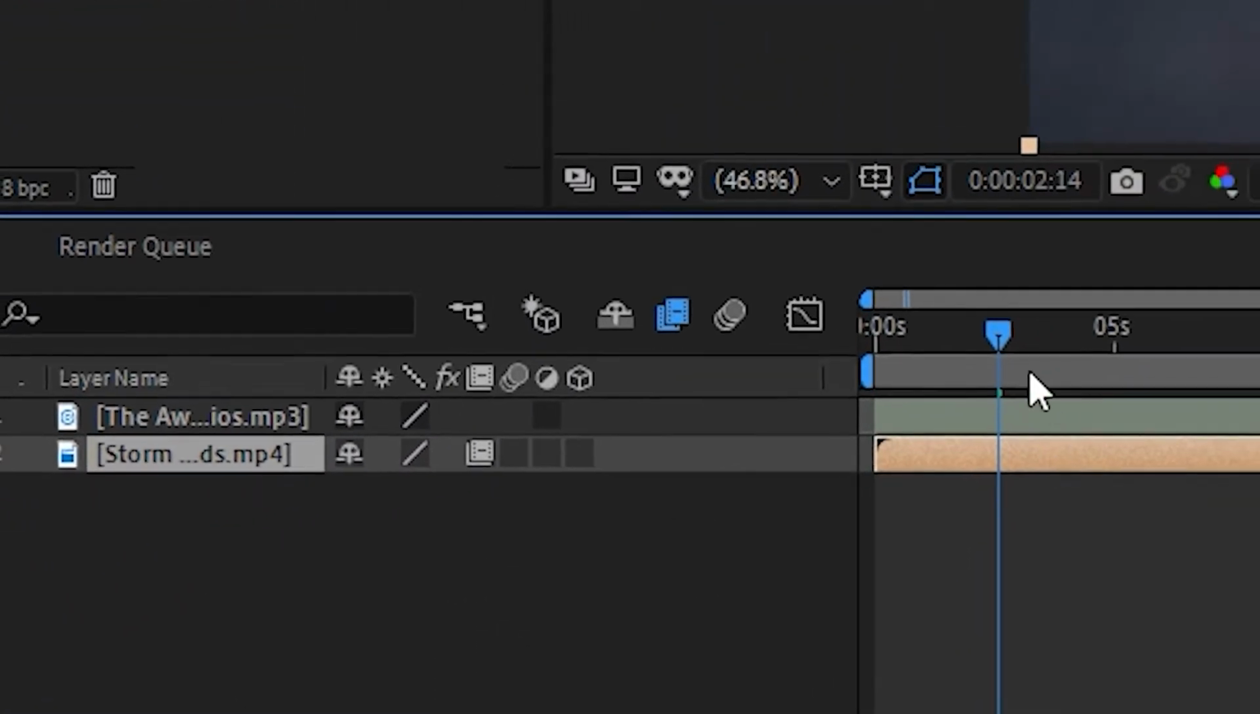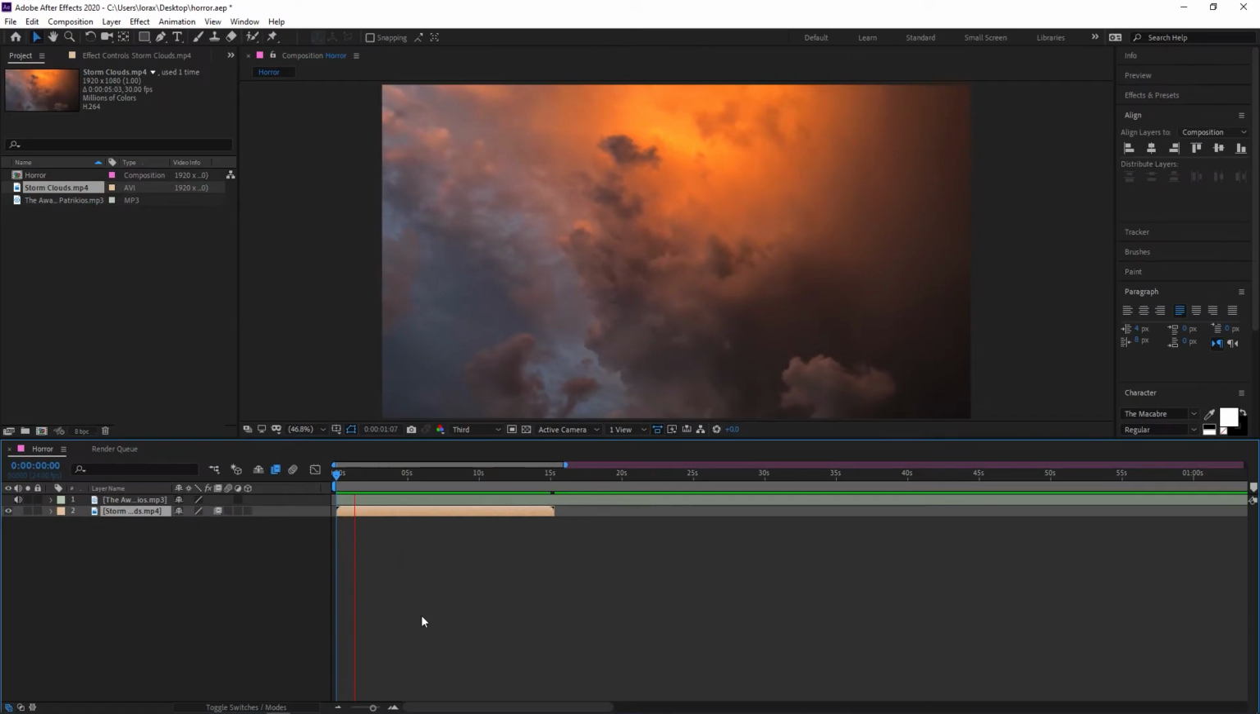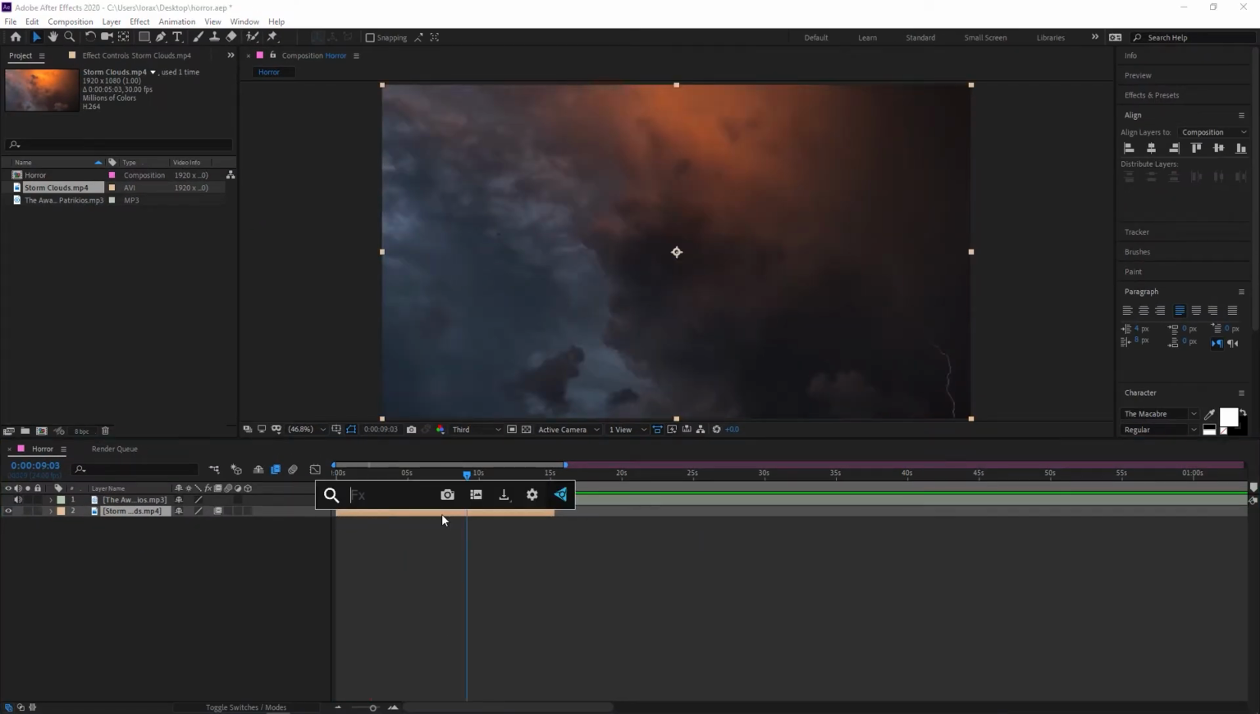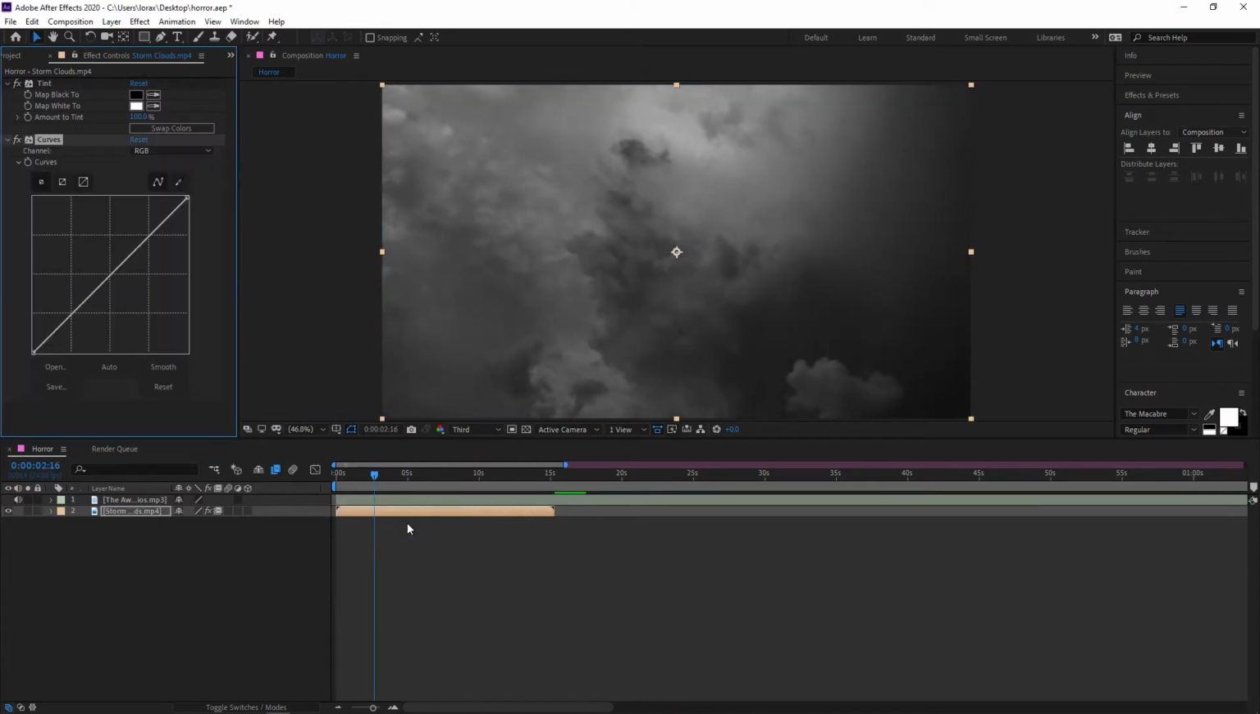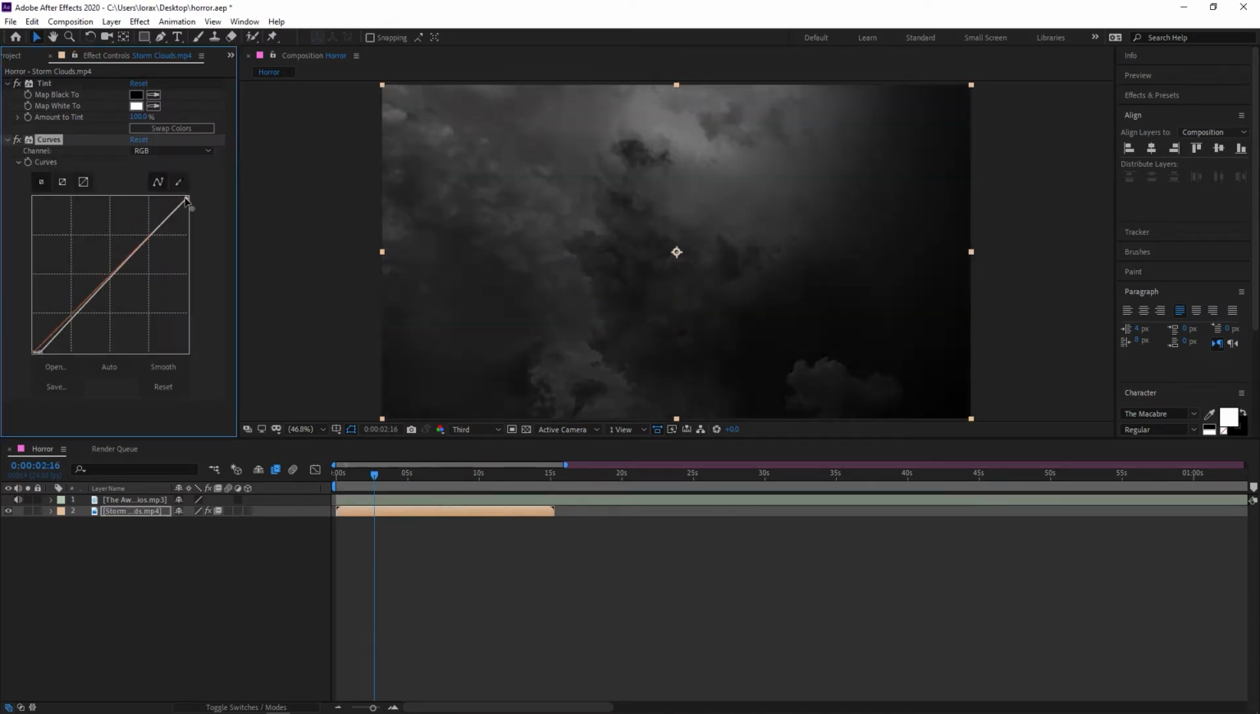Now that I've got the video to my desired length, it's time to add a few effects to it. Since I want the text to be the main focus, I'm going to add a tint effect to make the clouds black and white, then a curves effect to adjust the brightness and contrast.